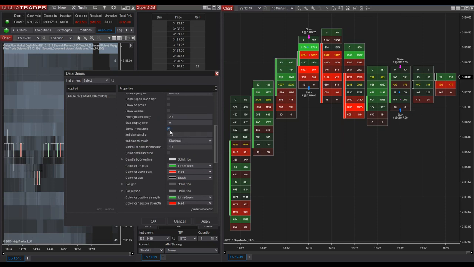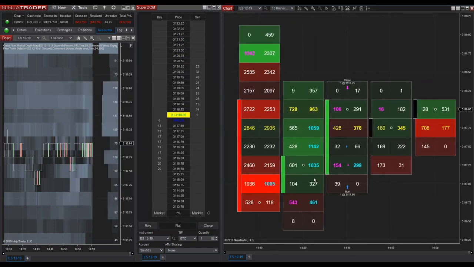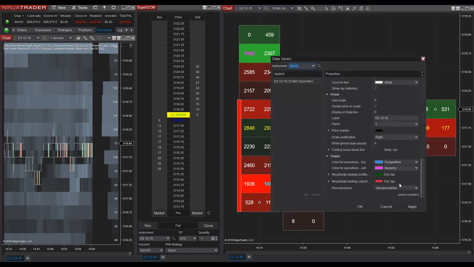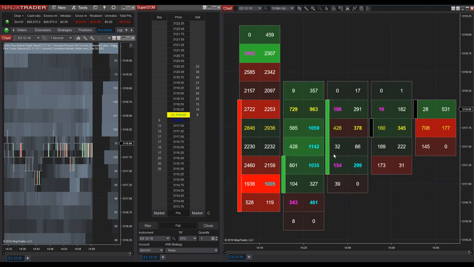Then we turn on show imbalance. When I do that, I get a couple of settings: imbalance ratio, imbalance mode, diagonal and horizontal, and the minimum delta for imbalance. When I turn that on, I'll get text on the volumetric chart here. So I zoom in here. Let me turn off the execution markers so that those little plot executions do not plot, since I traded on my sim account today. Get that out of the way. Now we've got these purple and cyan colors here. Let's just look at this one where it says 299.